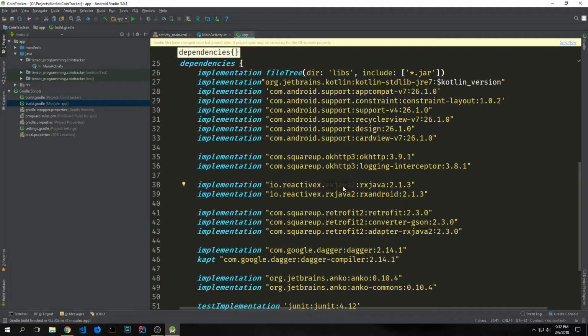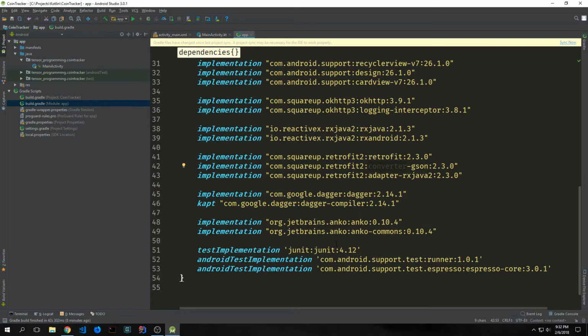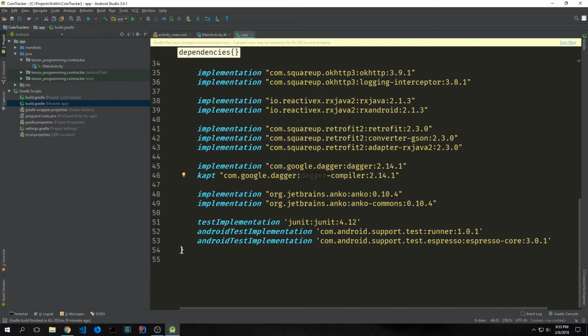We need to bring in RxJava 2 and RxJava 2 for RxAndroid. And we're bringing in Retrofit 2. This will help us deal with JSON data. And the converter JSON for Retrofit, as well as the adapter for RxJava 2. Then we're going to bring in Dagger. This is our dependency injector library and the Dagger compiler. And we also want to bring in Anko.